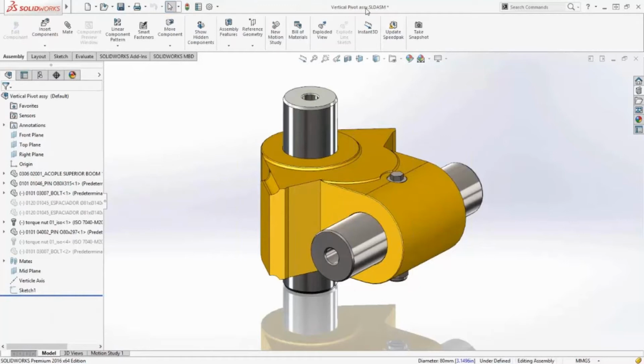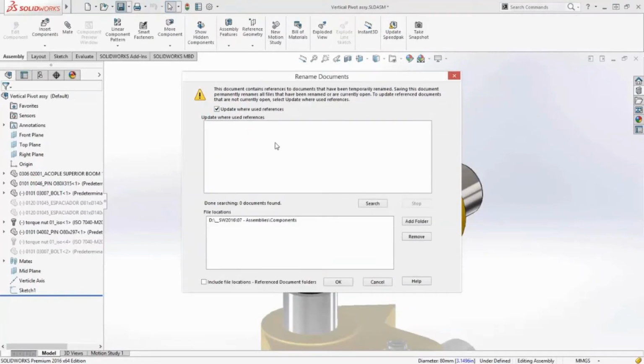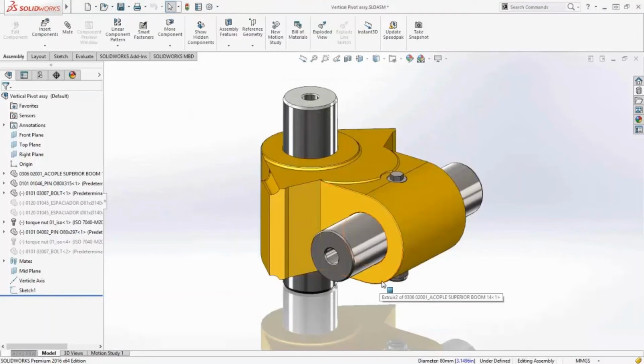Notice opening this assembly in its own window, you can see it's been renamed. When I hit the Save button, SOLIDWORKS will allow you to simply execute the rename or access the where used information and update any references where this subassembly may be used by searching through any folders that you choose.